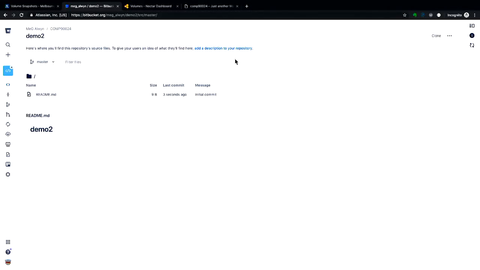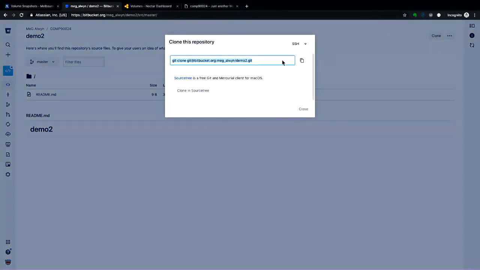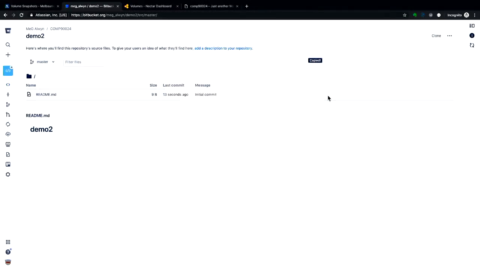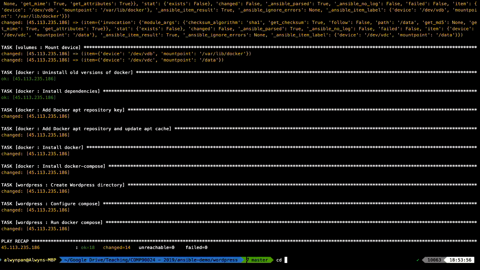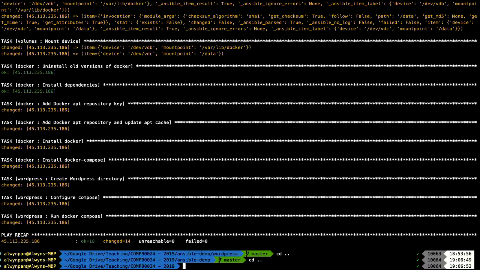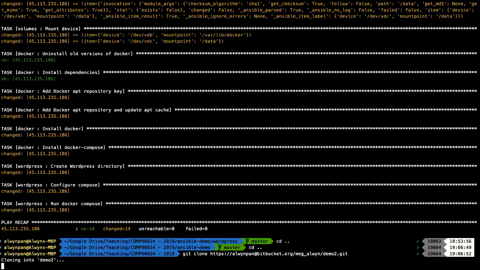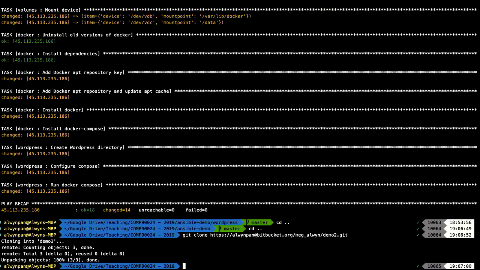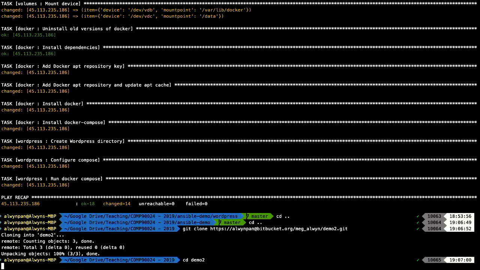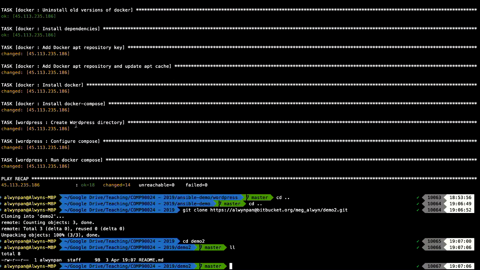But this one will be on the remote. How can you work on your local computer? You need to do a git clone. You can copy this command from here, then go to your local computer and paste it here. It will clone the repository from remote to your local. Then you have a local copy of your repository. You can see I already have that README here, and I'm on the master branch.